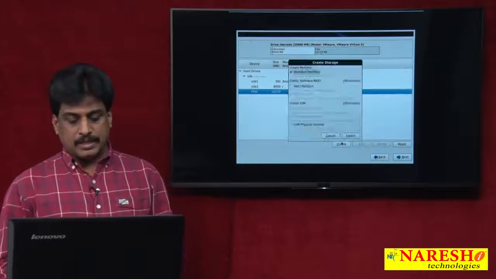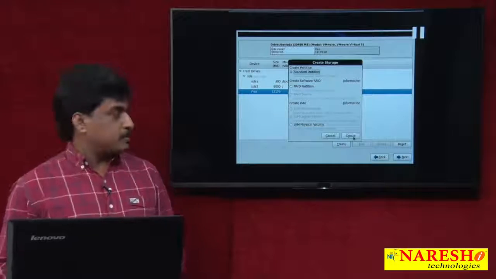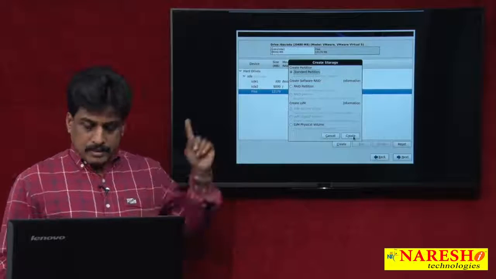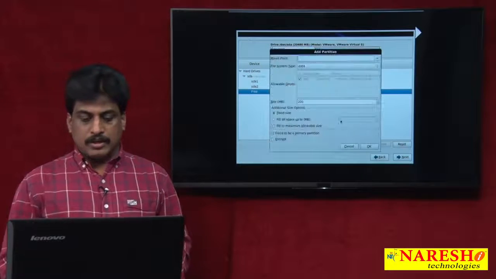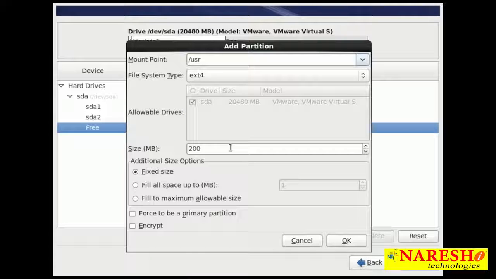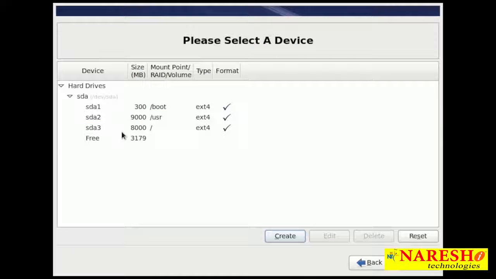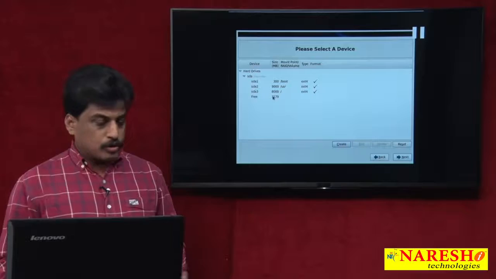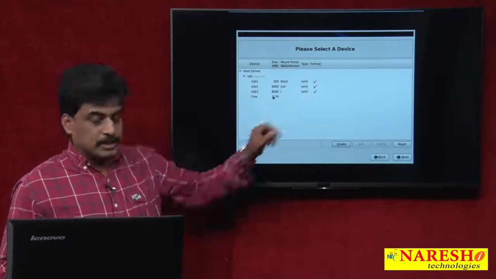Next, the third partition. Again select the required free space and click on create. Standard partition, click on create, and now you can select USR, the user location. Once you have selected USR, enter the required memory. I entered 9000 MB. Click on OK. Once you click on OK, the third success symbol is showing.